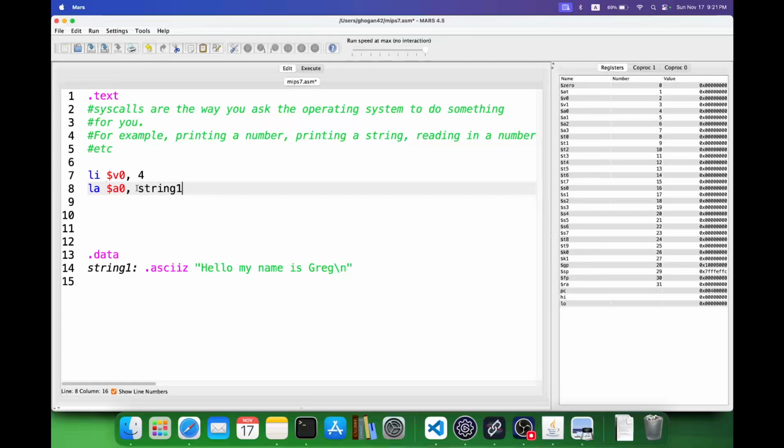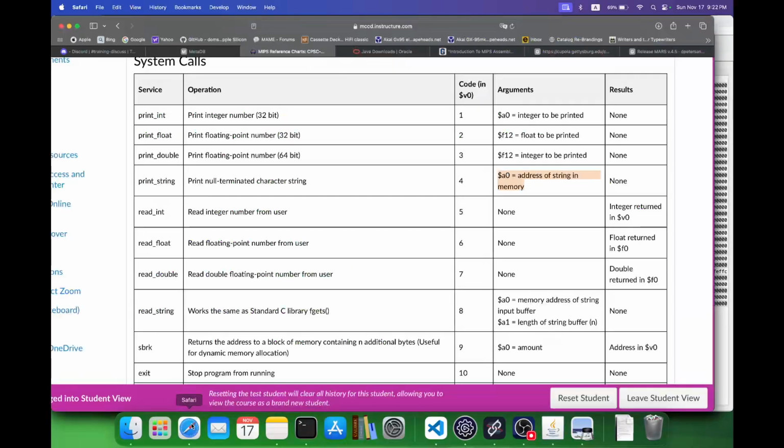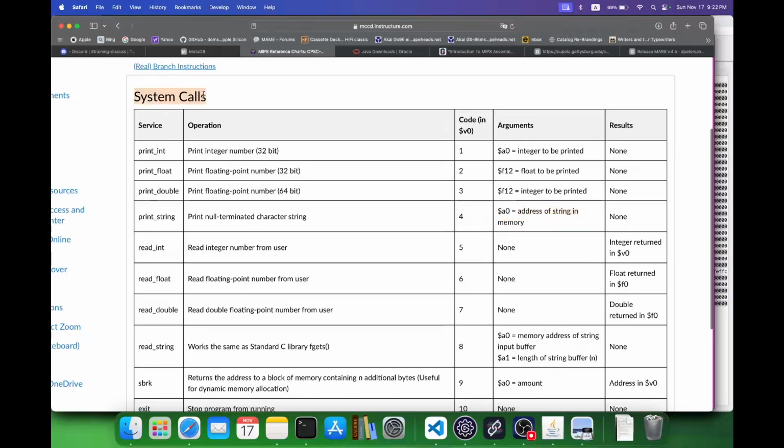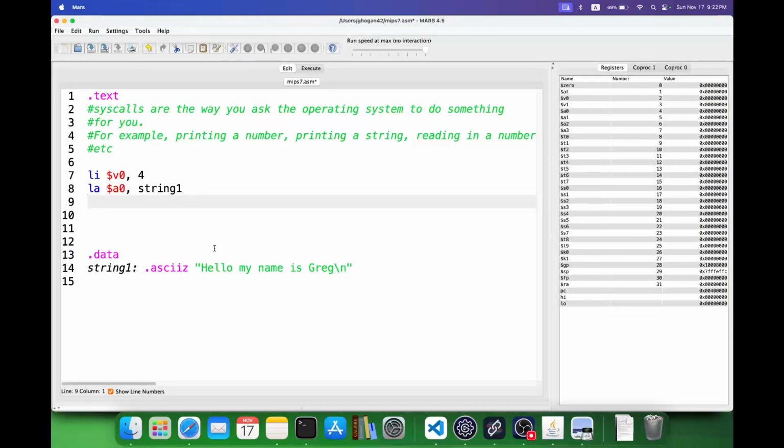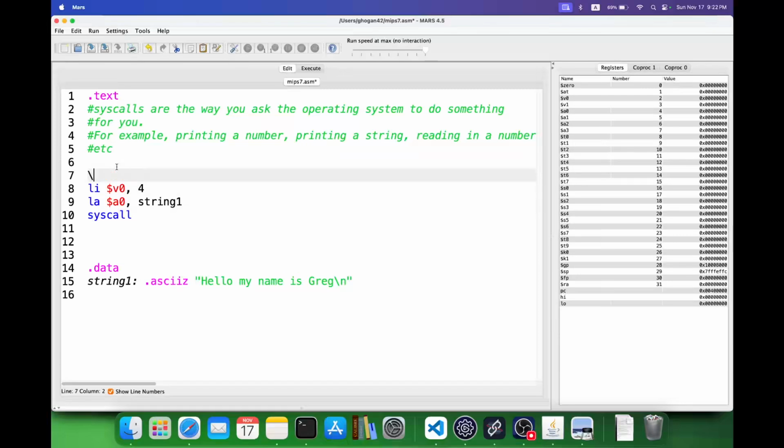These two lines of code: this one puts a 4 in V0. This one puts the address of string 1 into A0. Finally, to actually make the system call happen, because remember, the reason we're doing this is because we're trying to do a system call, the way you do a system call is you write syscall. So these three instructions together print a string.